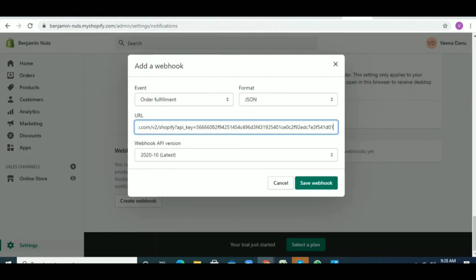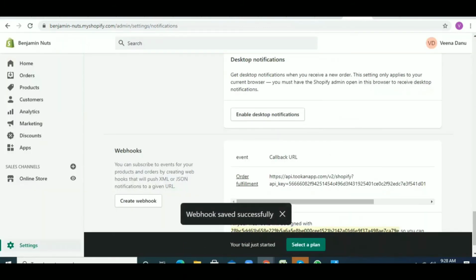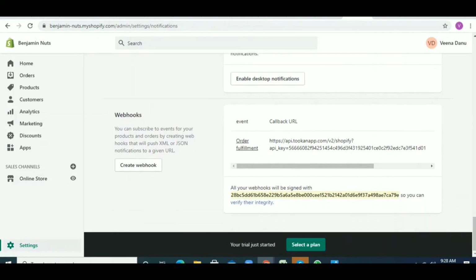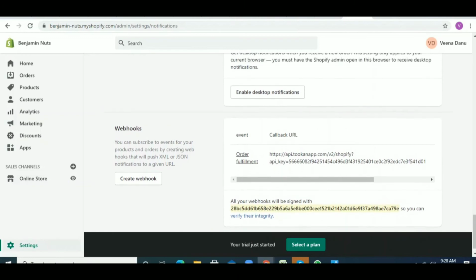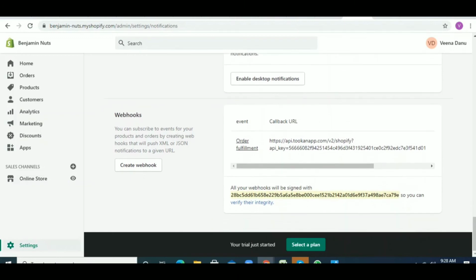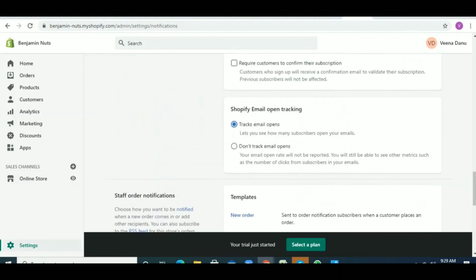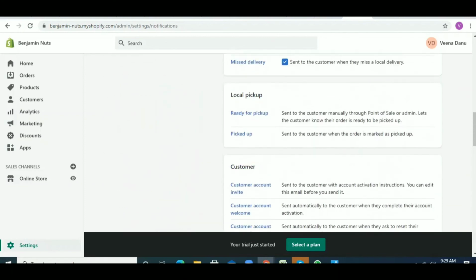After you click on save webhook, basically an event will be created with the same name and callback URL will also be present there. Now, how are the orders created from Shopify and how do they reflect in Token? So for the same, I'll just share an example.